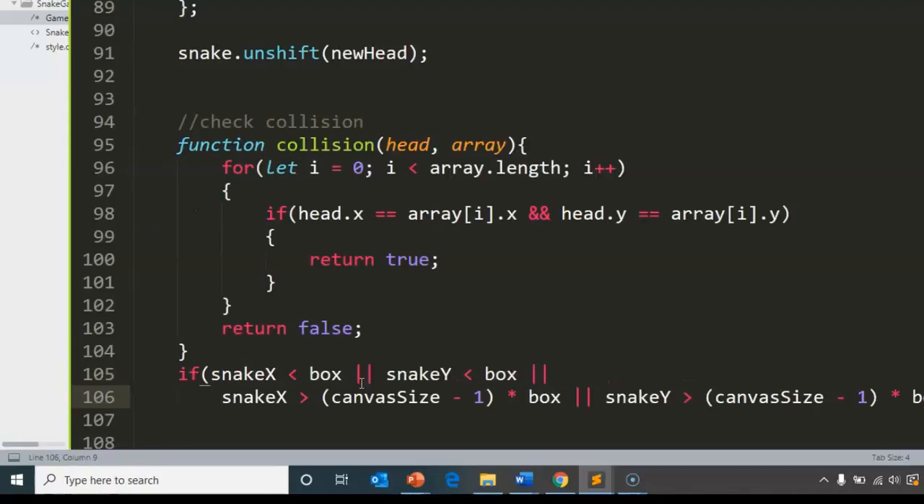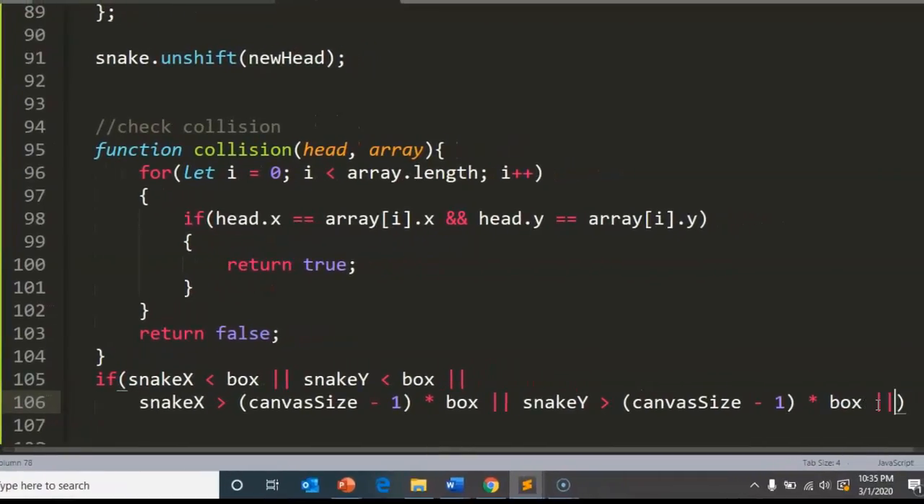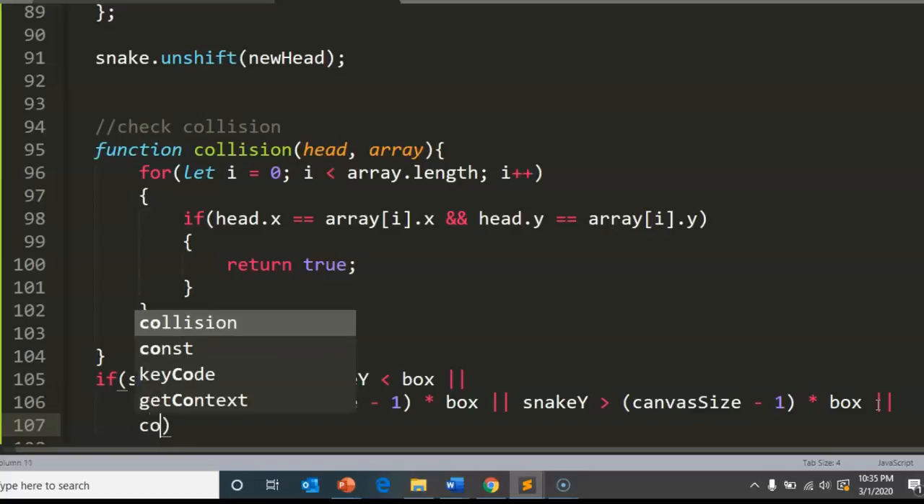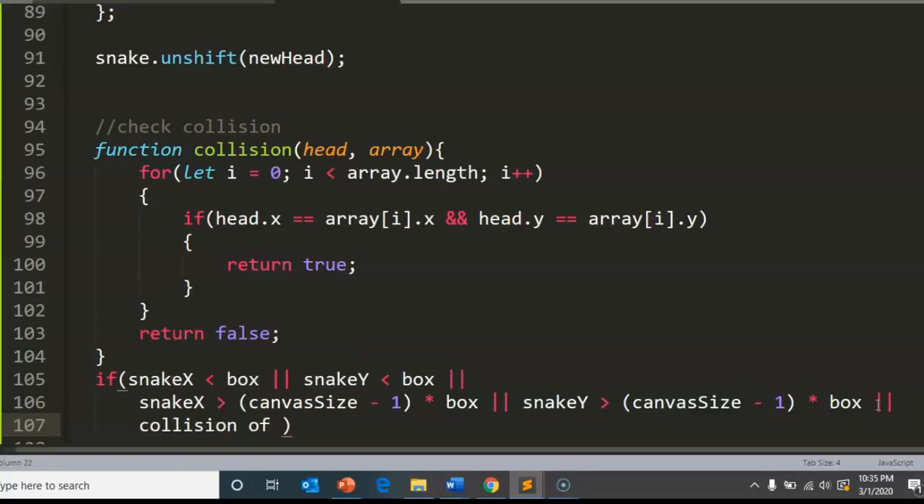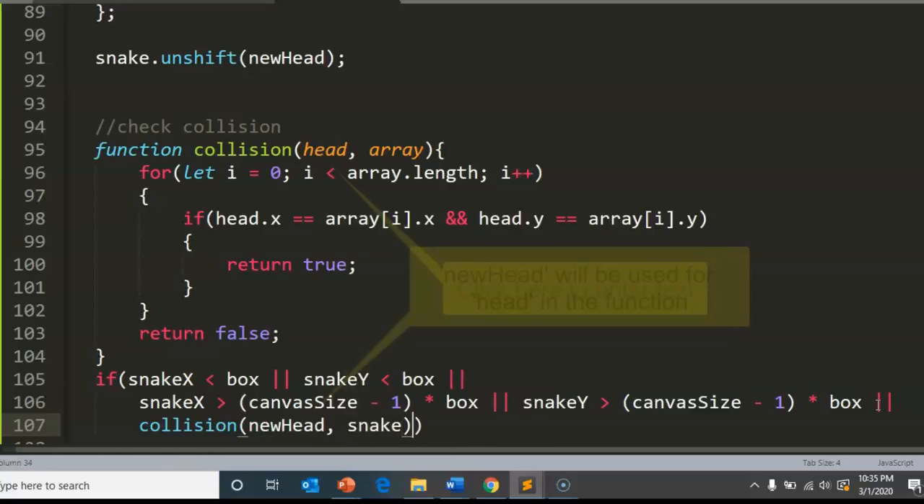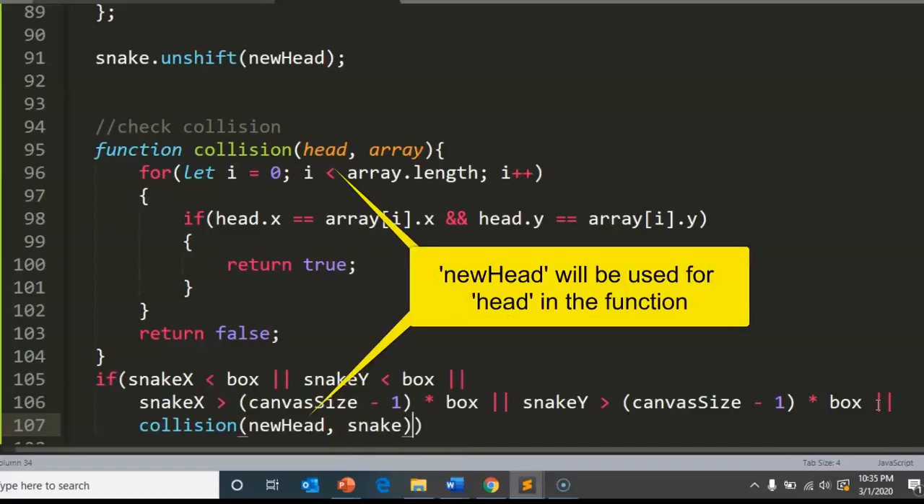And I'm going to push enter to push this to a new line. And then I'm going to say or, and then I'm going to go to a new line. The collision of new head and snake, if that is true.